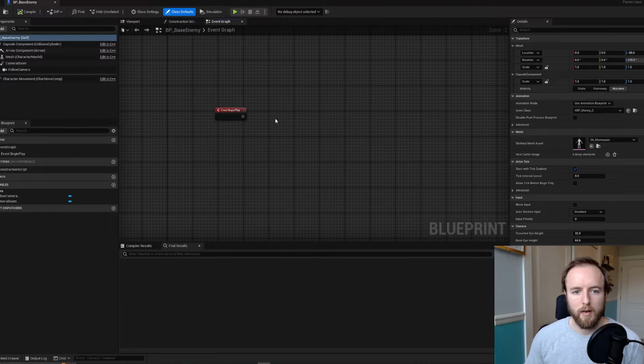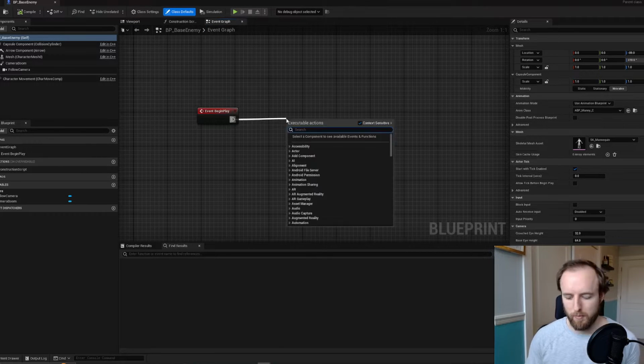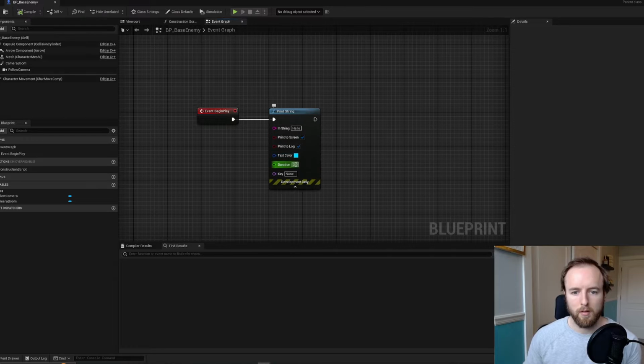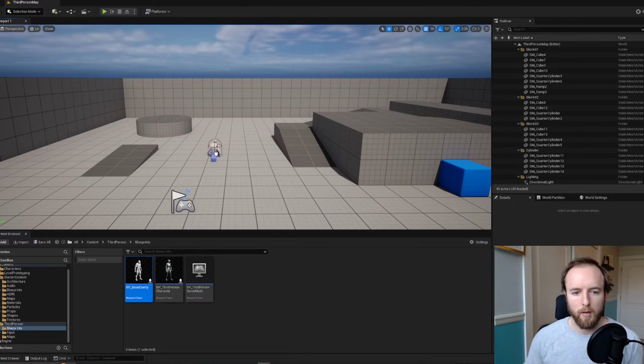Let's go into event graph. On begin play, let's just do a print string. Make sure that this is executing. We'll say hello. Let's do 5 seconds. And drag him, our base enemy.